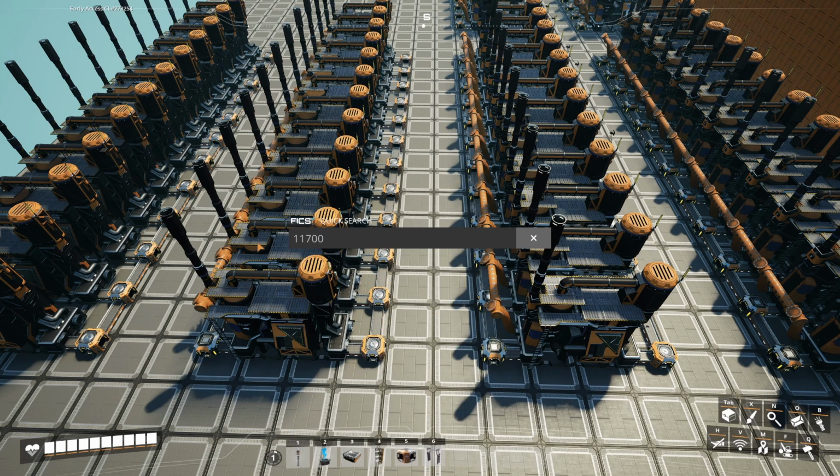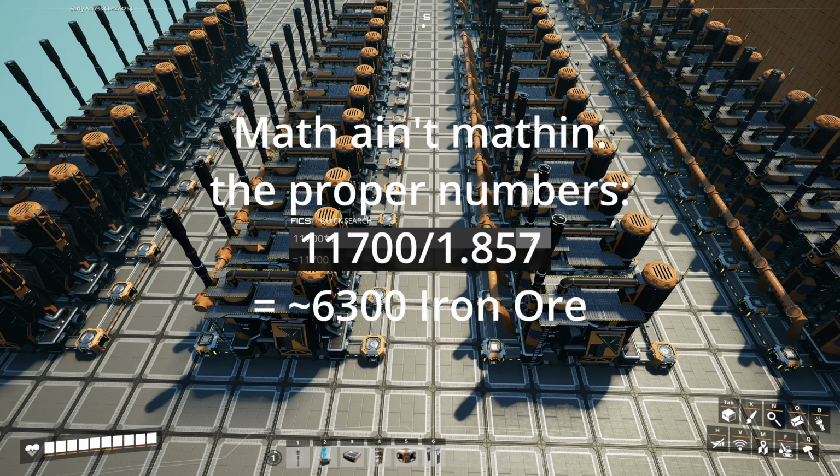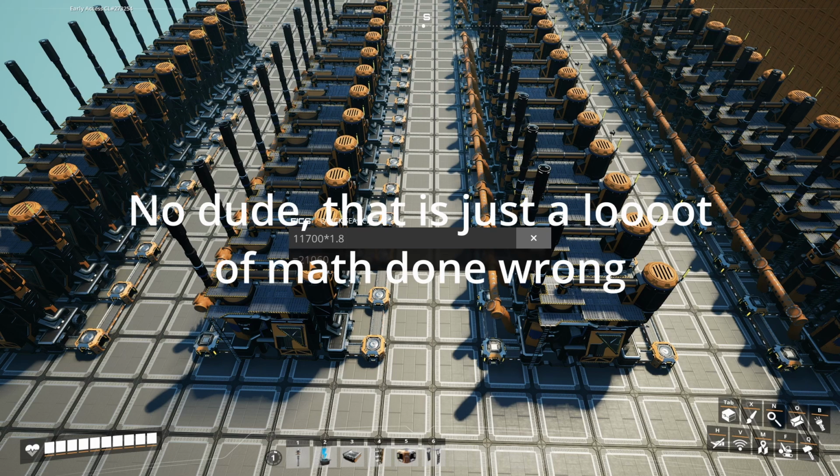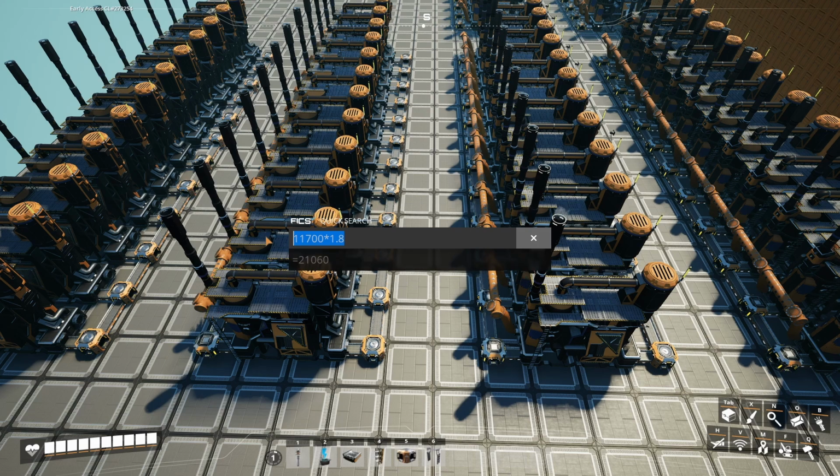I'm just mocking this up, I'm not using exact numbers. 11,700 times 1.8 means that you need to input 21,000 iron ore to max out that facility. That is a lot of iron. If you just smash down a factory with 15 times 12, how many would that be? 15 times 12, 180 machines.